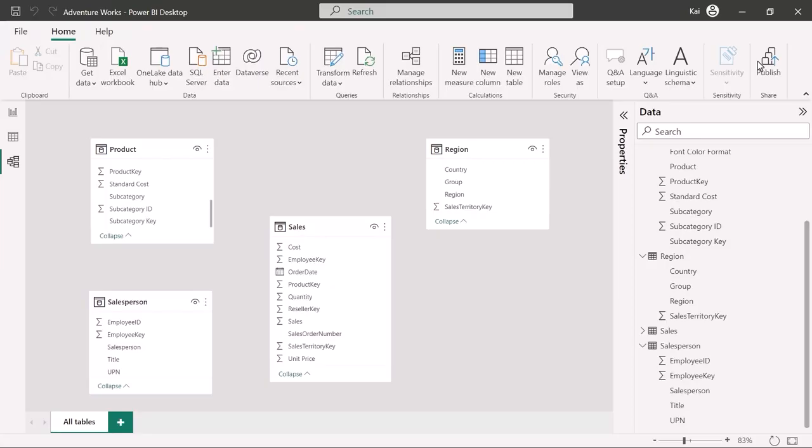Your next step is to create the relationships between the tables. You must build a one-to-many relationship between the Sales table and the Product, Region, and Salesperson tables. In this instance, you can create a relationship between the Product table and the Sales table based on the Product key column, which is common in both tables. Similarly, you need to relate the Sales table to the Region and Salesperson tables based on the Sales Territory key column and Employee key column, respectively. Alternatively, you can also create and configure relationships from the Manage Relationships section of Power BI Desktop.